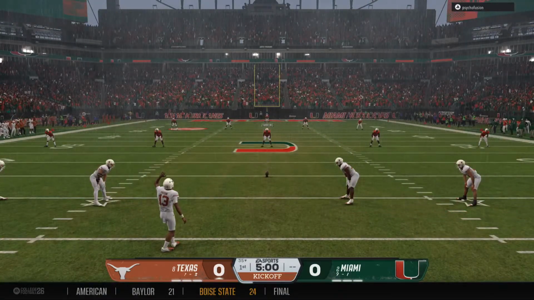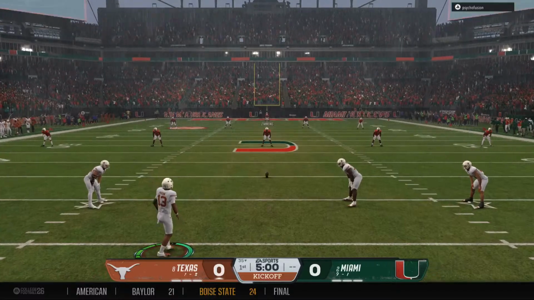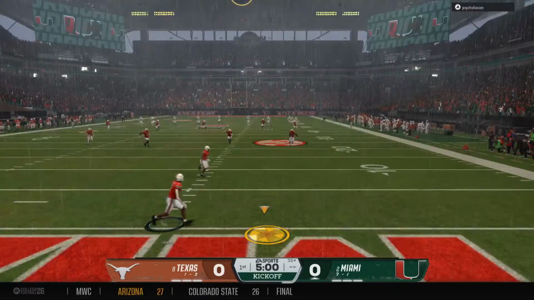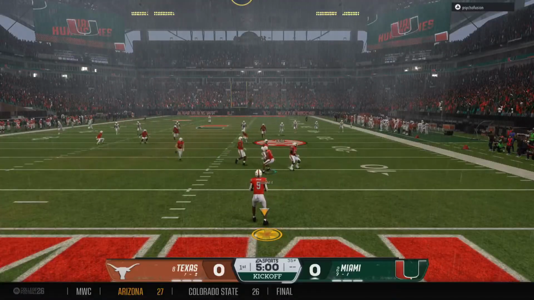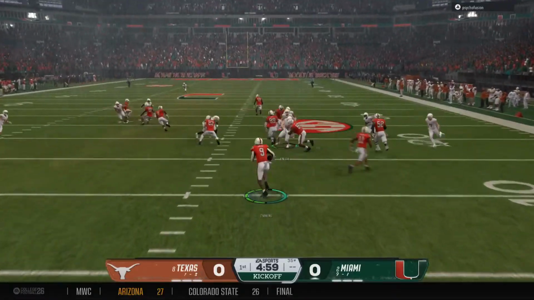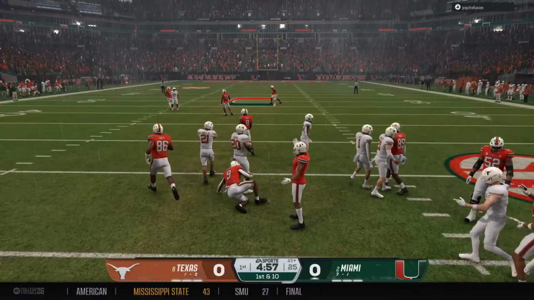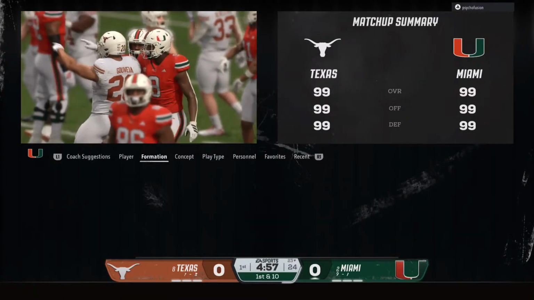Kick it away to start us off. And here's the return from inside the 5. And they stop him at the 23. That's solid coverage.